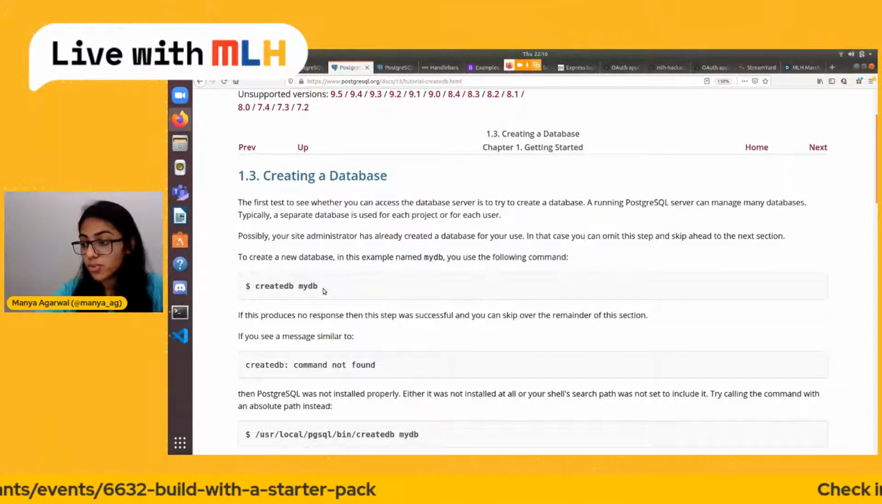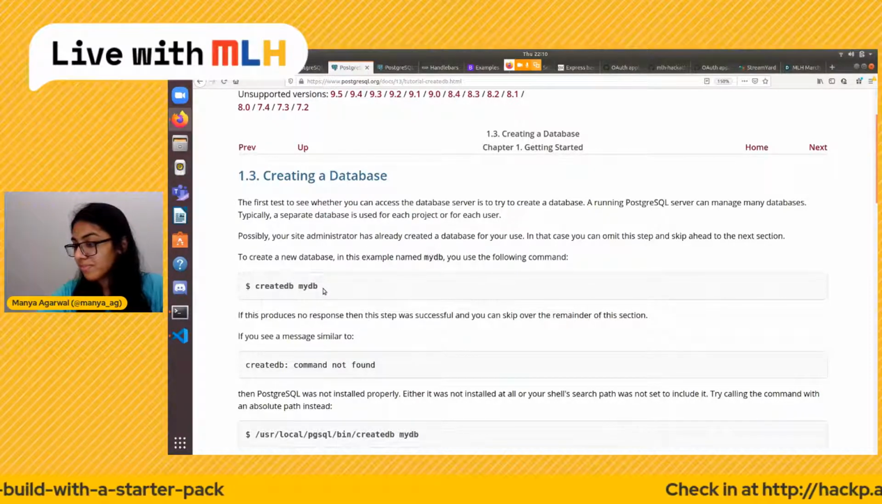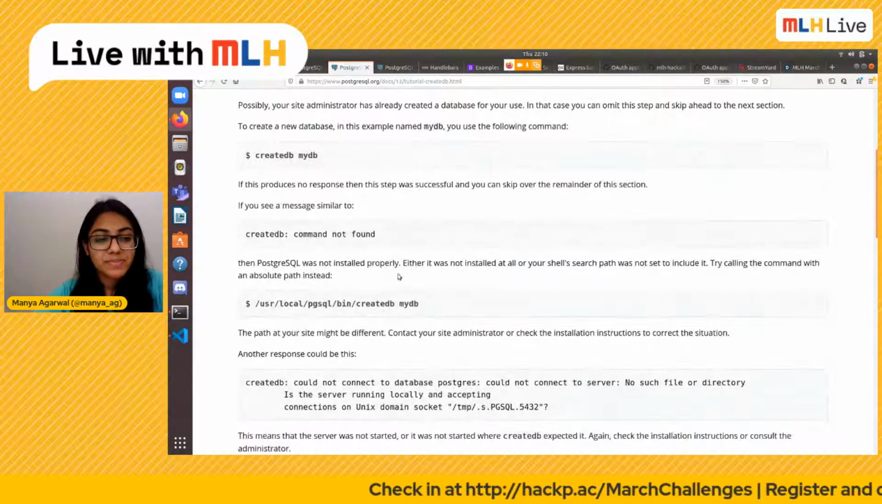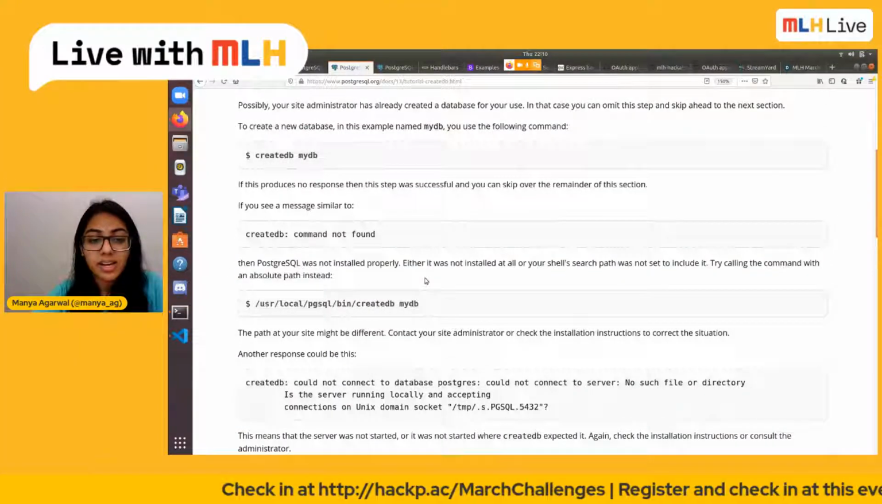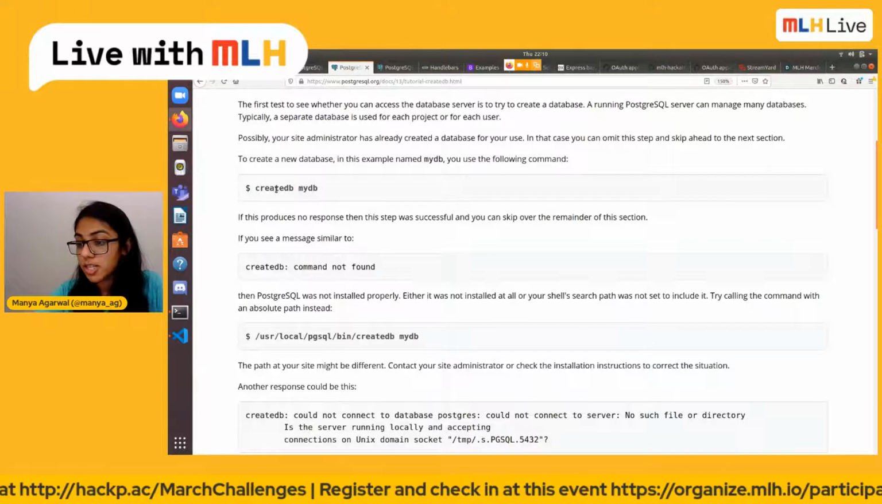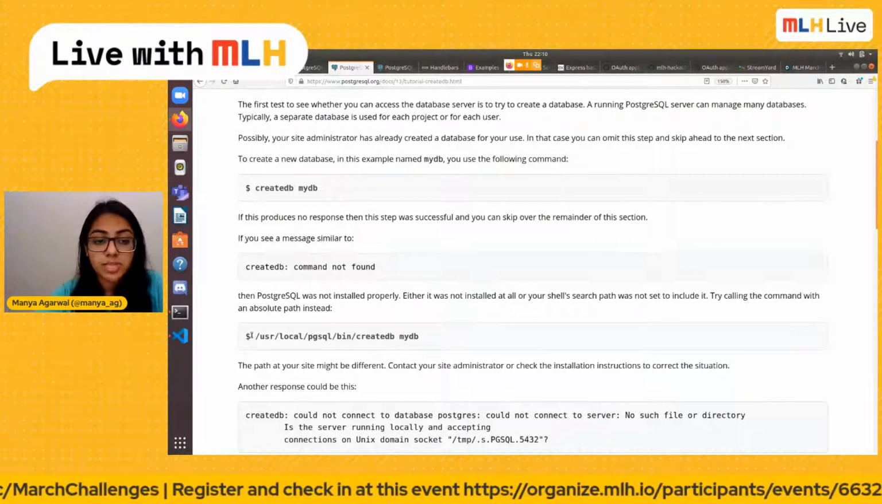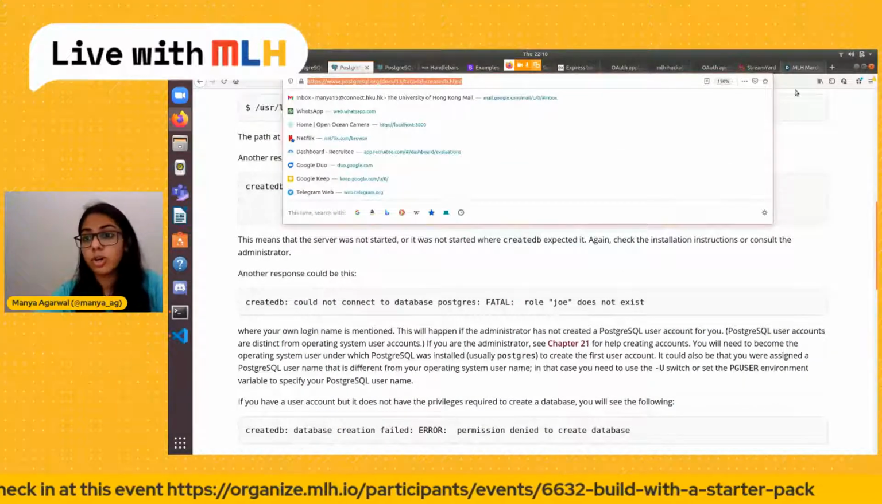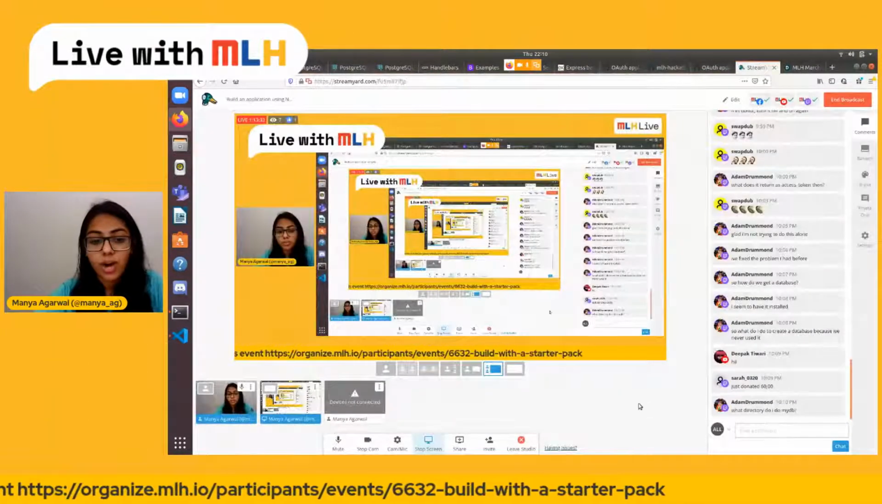All of this is up to you. So you can just do that. And obviously if you find that createdb does not exist in your terminal, there are ways to basically fix that problem. I can share this PostgreSQL link with all of you.